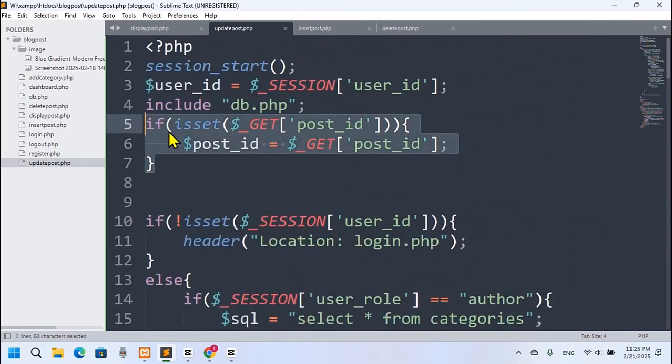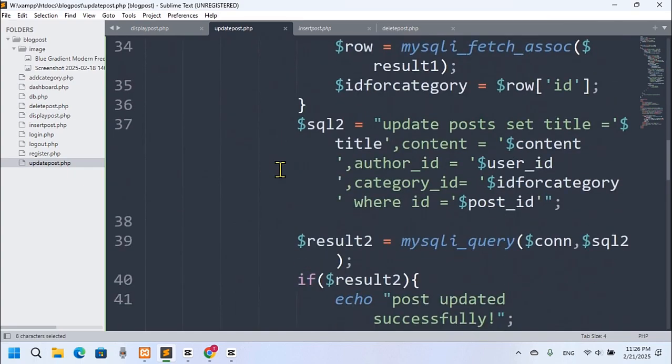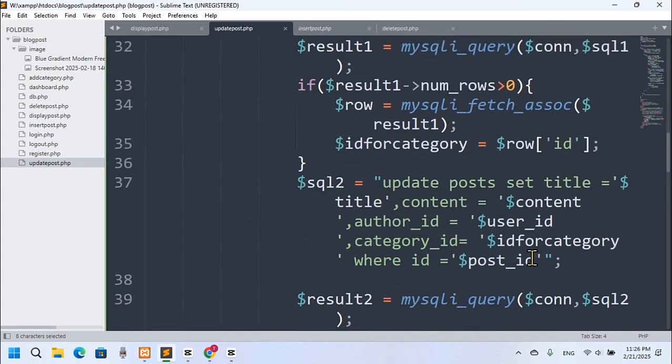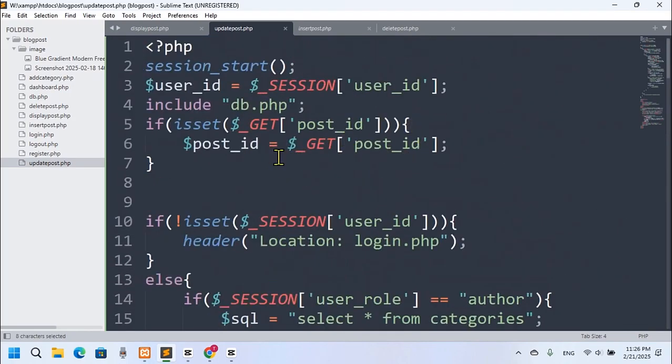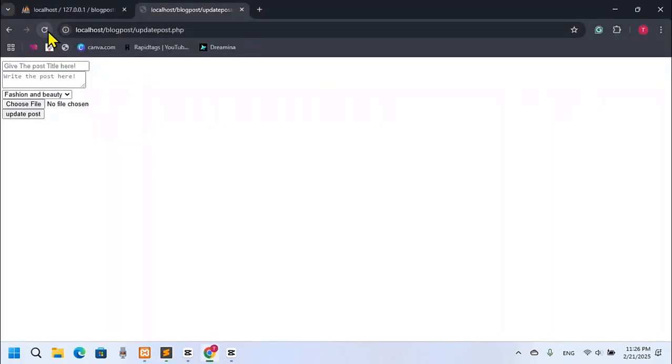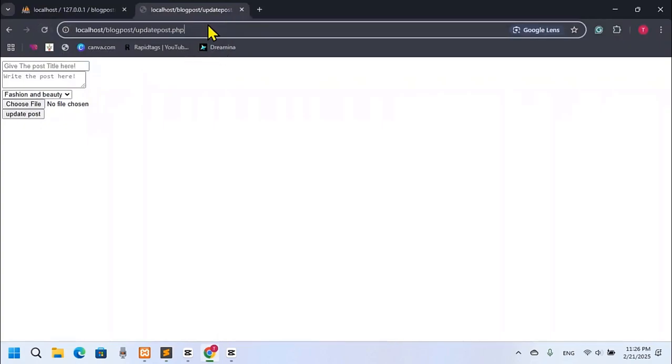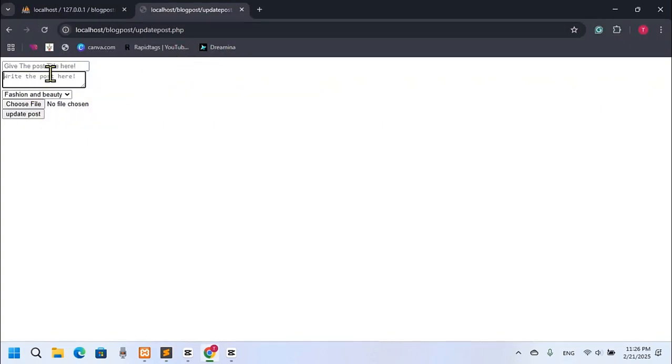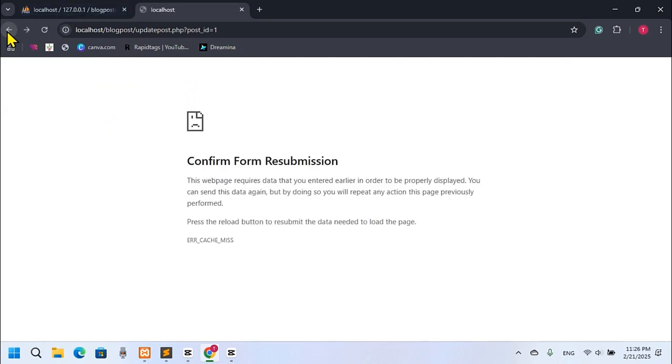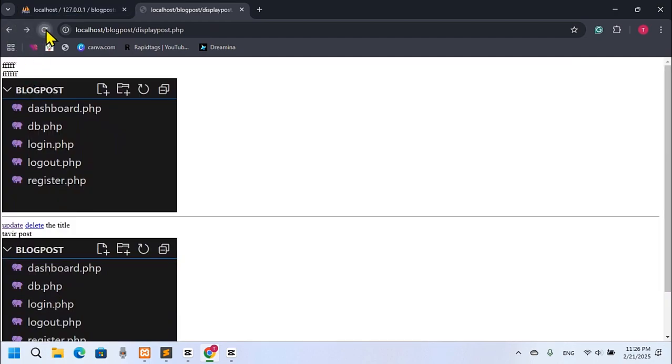And then when it checks the if condition, it will fulfill the criteria. So it will store the post ID in this variable. So when we go to the SQL2 for the update, we can set the post ID from that variable, right? Now if we go to the browser, here you can see we have nothing, no post ID. So I cannot update anything. Okay, so I just have to go here to the previous page.